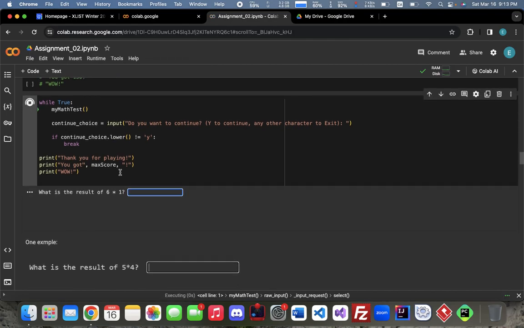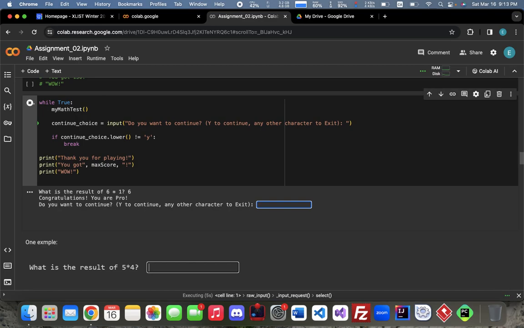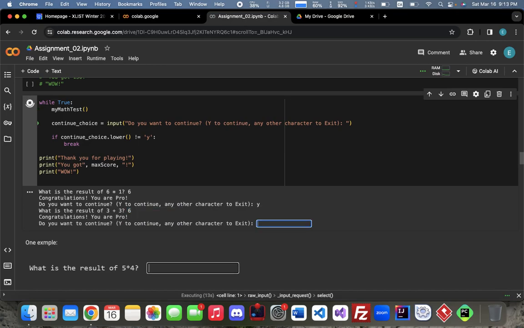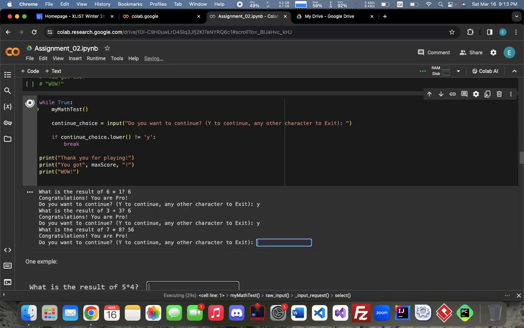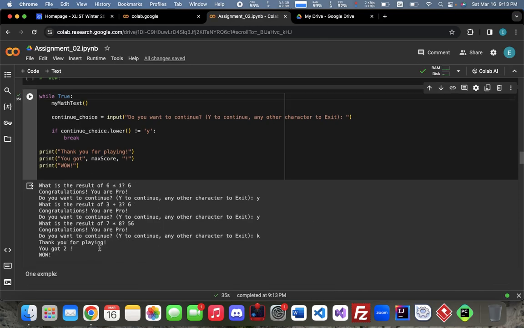So if we run this, what is the result of 6 times 1? 6. So my score will be up to 1 now. We press Y to continue. 3 plus 3, we'll say 6. Score is up to 2 now. And we'll go for one more. 7 times 8 is 56. Okay, perfect. Any other character, we'll put a K. Thanks for playing, you got 2.